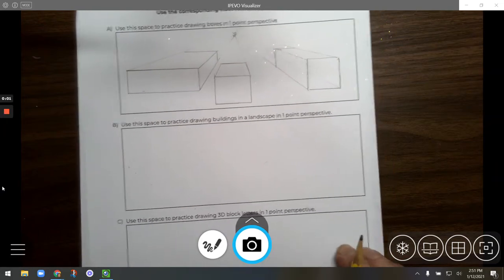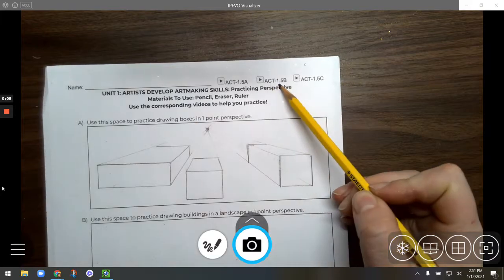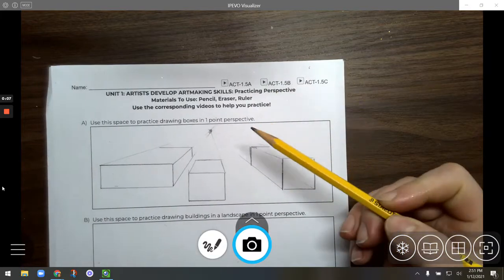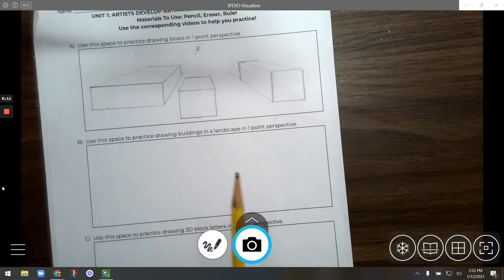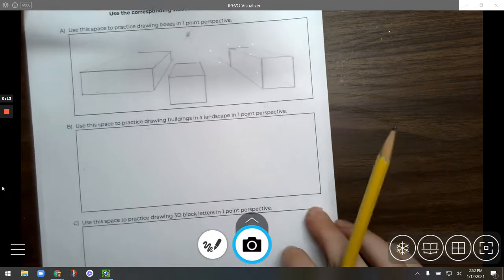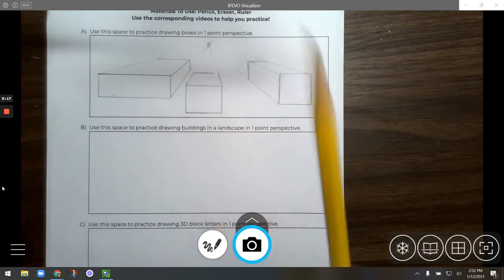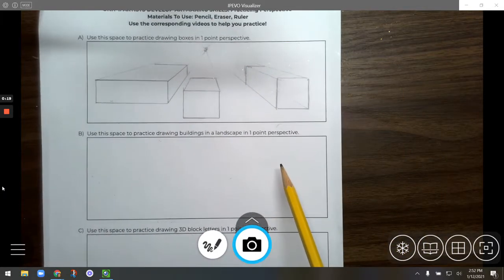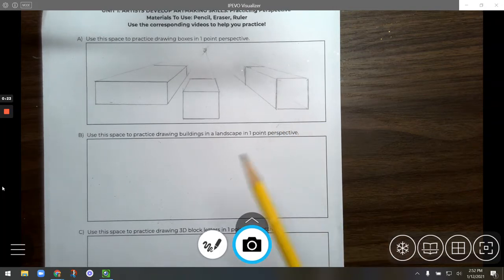Alrighty, guys. So this is part B for activity 1.5b, and we are going to be learning how to practice drawing buildings in 1-point perspective. So if you aren't sure how to do the boxes, you should probably practice that first. Hop over to activity 1.5a demo to figure out how to do the boxes.